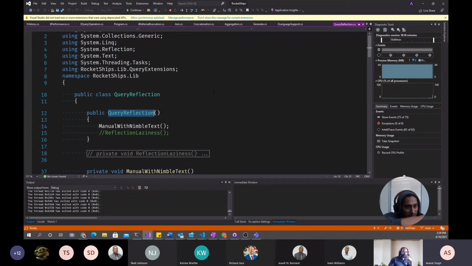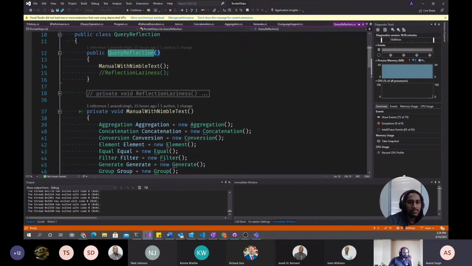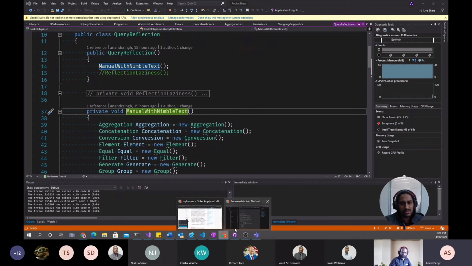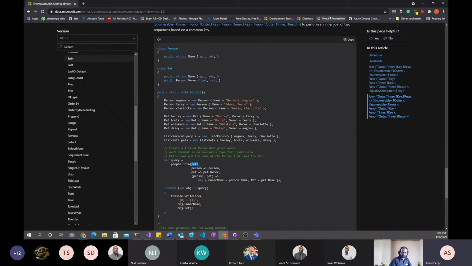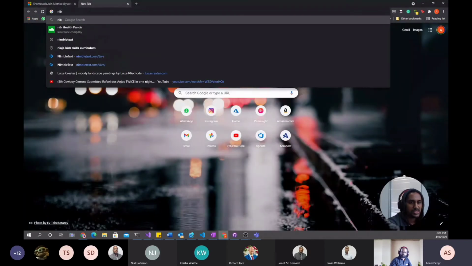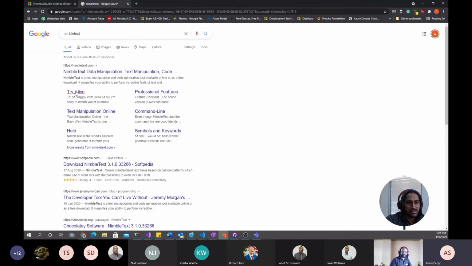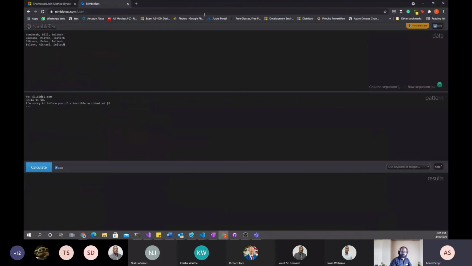You know, writing code with reflection. So I took text and I used Ryan's favorite magical tool called Nimble Text. I hope people use it. It makes my life easier. And it's basically just a text generator, but I use it often to generate repetitive code.